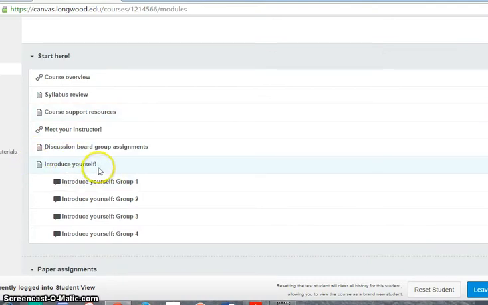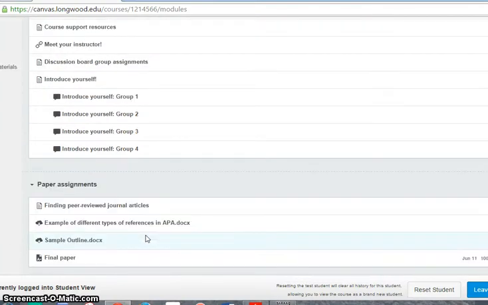So you'll see a series of questions that you'll answer, and then you'll go under your discussion board group depending on where you're located within the group assignment. So if you're group 1, you post in group 1, group 2, post in group 2, and so forth. All right, and that will be the format for completing the modules throughout the course of the semester.